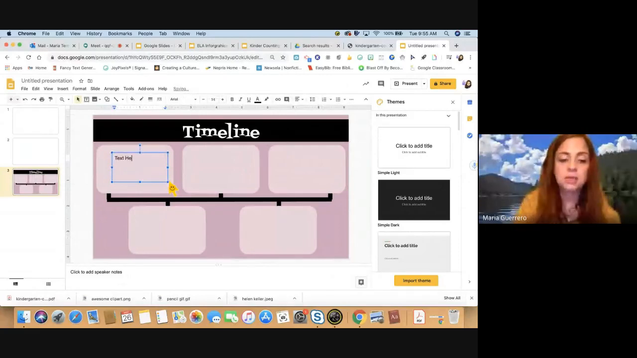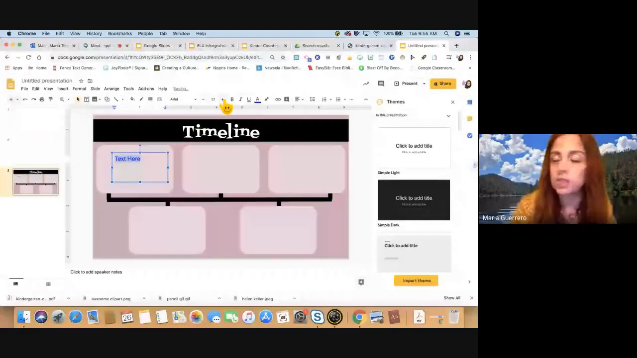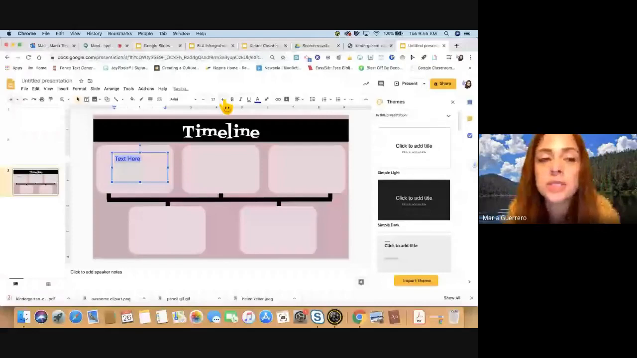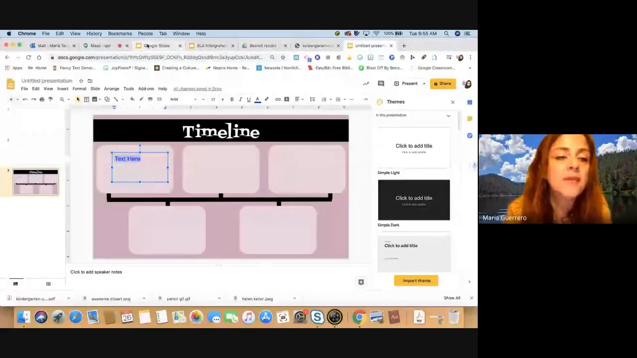So, you know, the older ones, they may be okay. You might not have to do it. You might just want to teach them how to insert that text box. But for the little ones, they kind of need that. Okay, so moving on, that was the infographics.